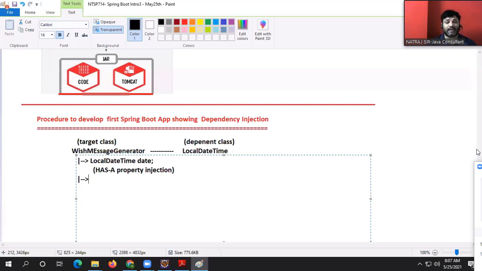I'm giving the same example so that you can compare and see the differences. Next, here we have one business method, generate wish message. String user wish message. It's a public method, guys. Here I want to develop logic to generate the wish message based on the current date and time that I gathered from the local date time object.